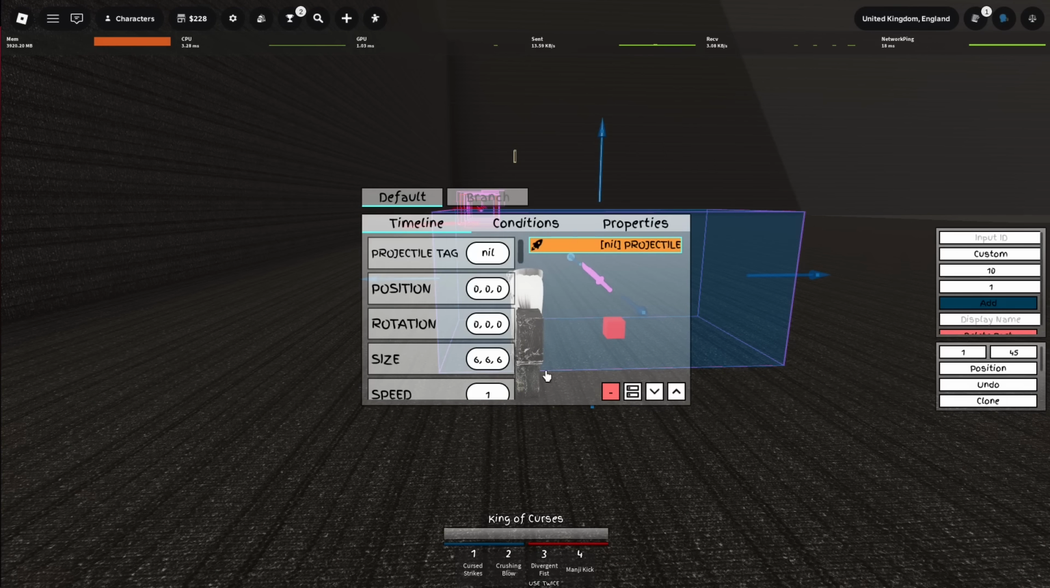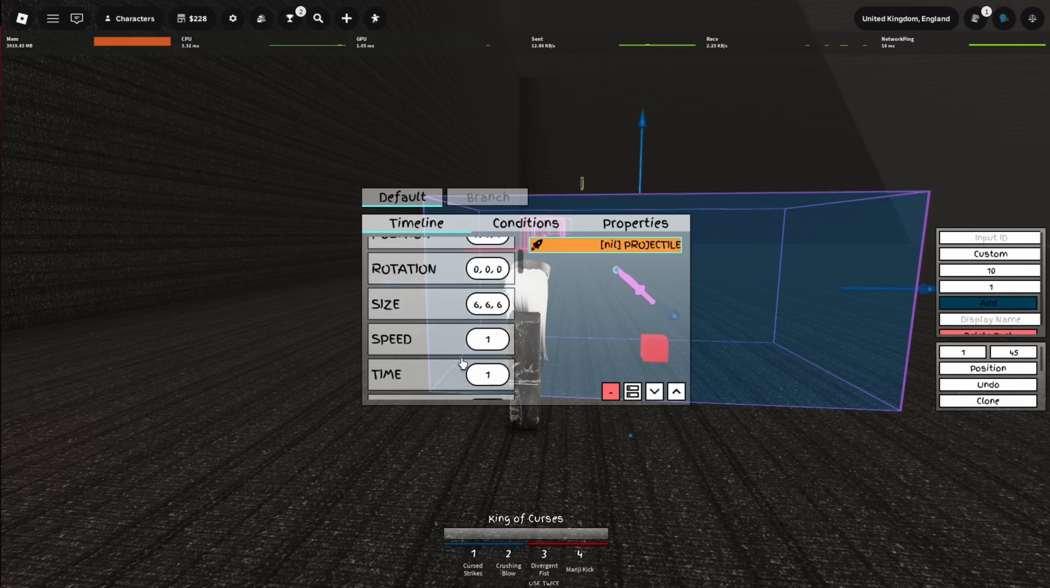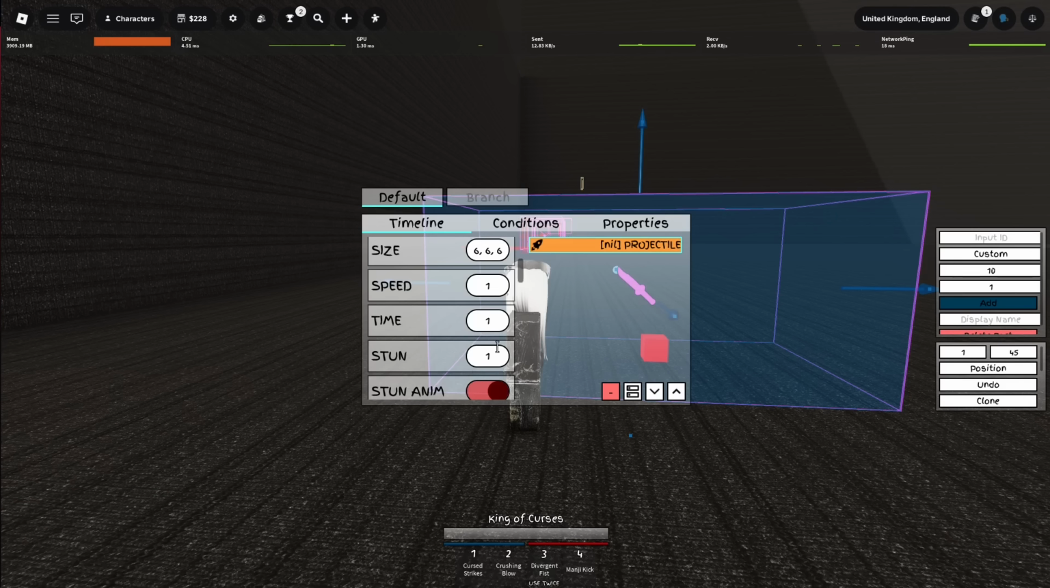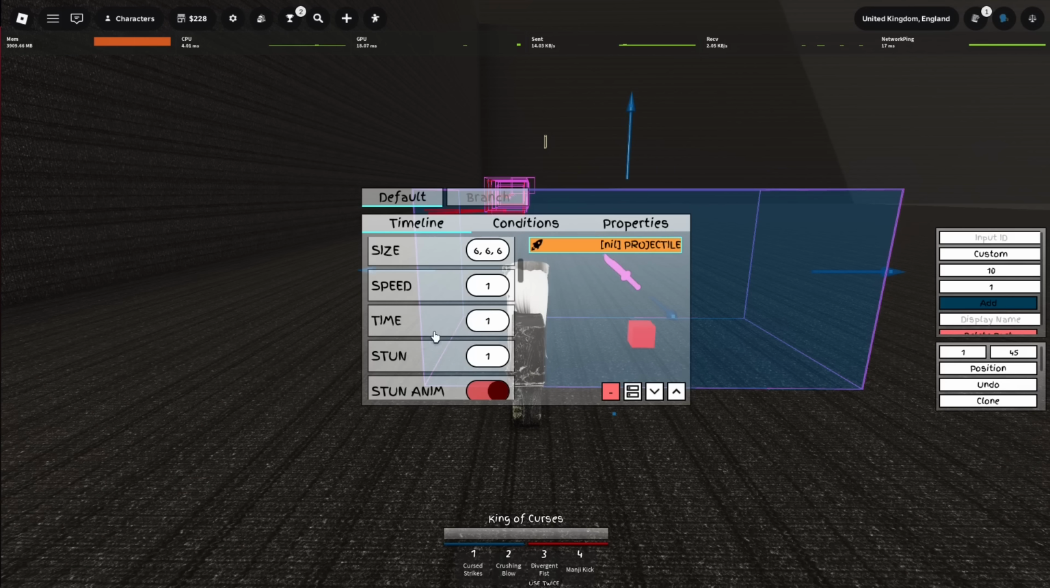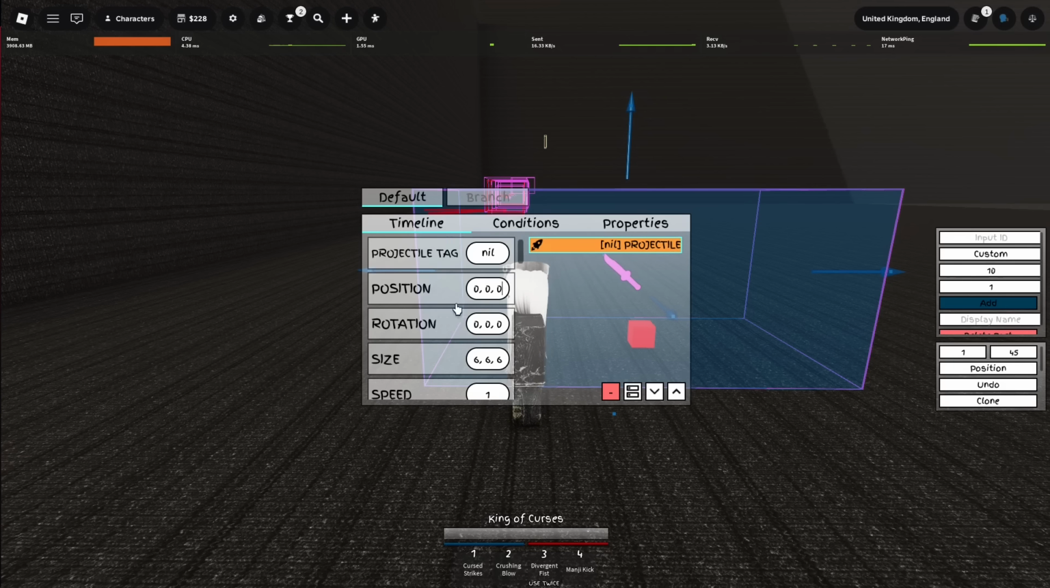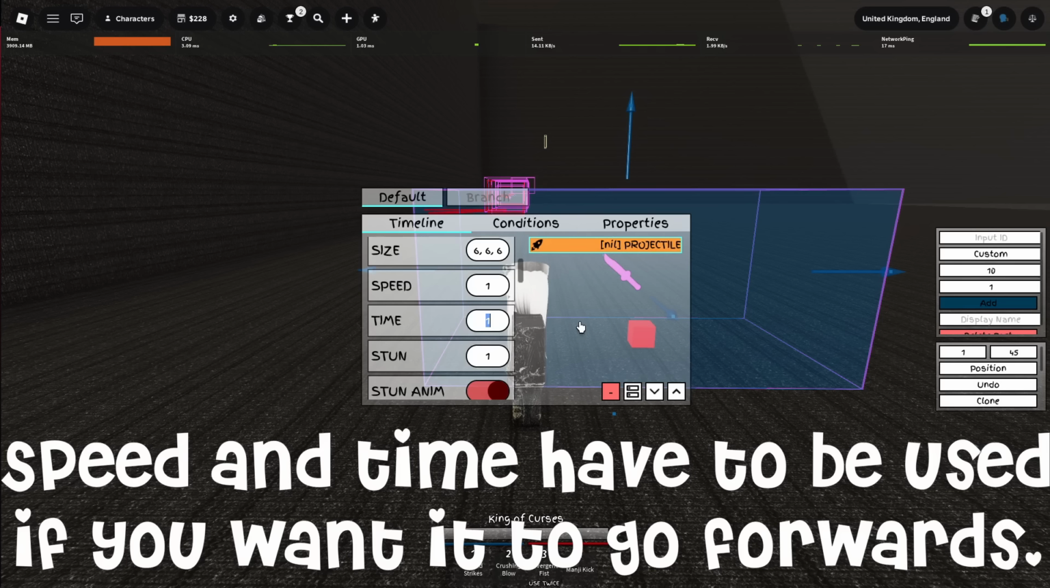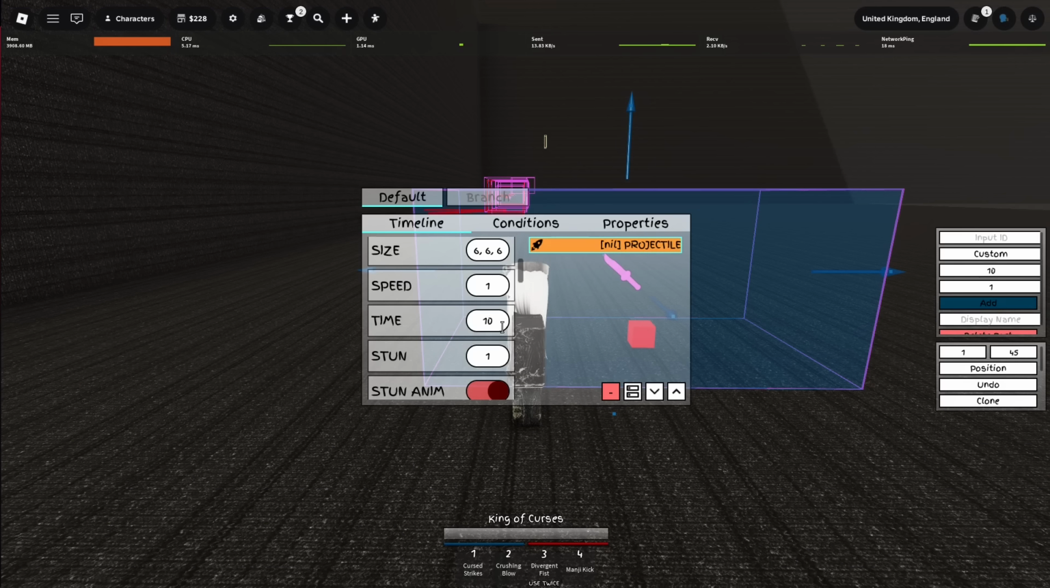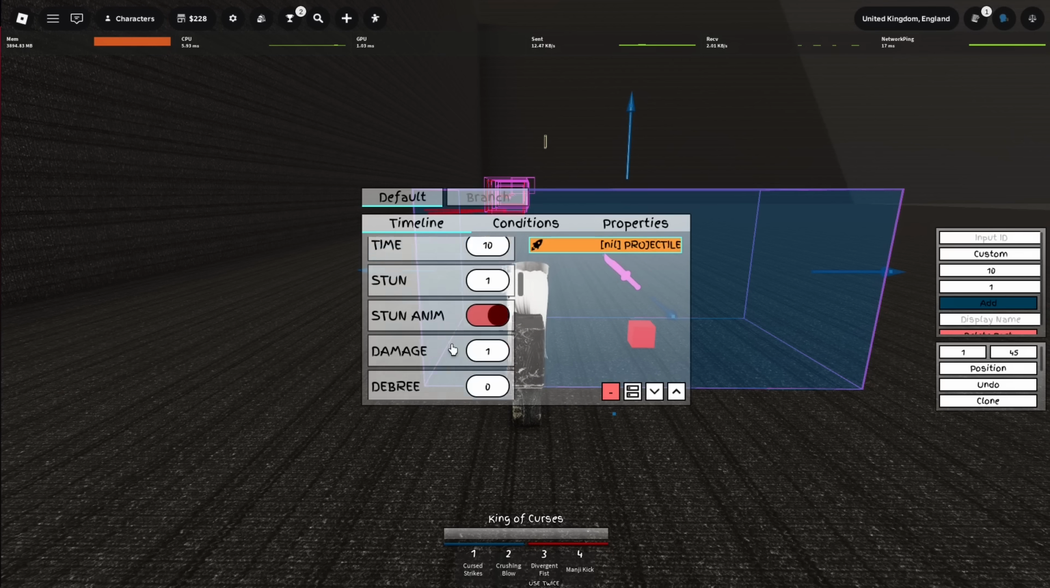You get your projectile. Now this is going to move about 4 studs in front of me, but it will be invisible so you can't see it. But to get it to go further, there isn't a way to use position. Because there isn't an alt position, you can't have it go forward. You have to use speed and time. So what I do is I like to use 10 time, gives it enough time to go forward, and give it 25 speed. And it goes moderately fast.